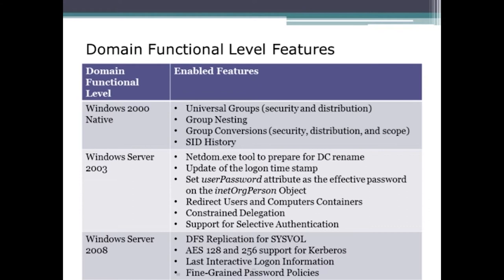With the Windows 2003 domain functional level, we still had all that same stuff with the native mode, but we got a command line tool called netdom.exe that helped us prepare for the ability to rename a domain controller. We also got an update of the logon timestamp. We were able to use the userPassword attribute to change the effective password of the inetOrgPerson object. We were able to redirect users and computer containers. We were able to use constrained delegation and even support for selective authentication.